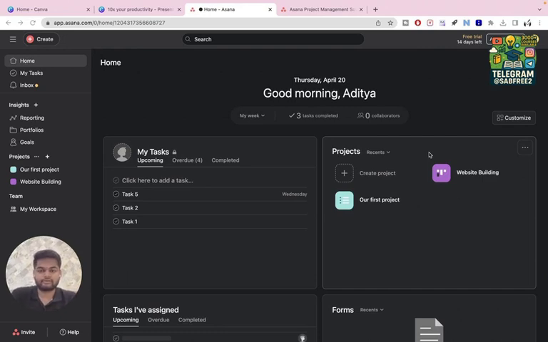In this lecture, we are going to learn the rest of the things on Asana. In the first lecture, we covered broadly how you can create tasks, how you can complete tasks, and how you can create a project. In this lecture, we are basically going to see how you can collaborate with your team members and how you can generate reports.